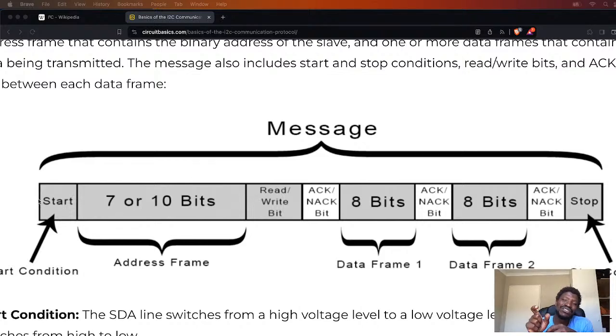So if you had said read, data frame 2 is the data you will be receiving, because data frame 1 is the address in the device that you want to read. Data frame 2 is the data that you are reading. If you wanted to write, data frame 1 is the address in the device that you want to write to. And then data frame 2 is the actual data that you want to write.